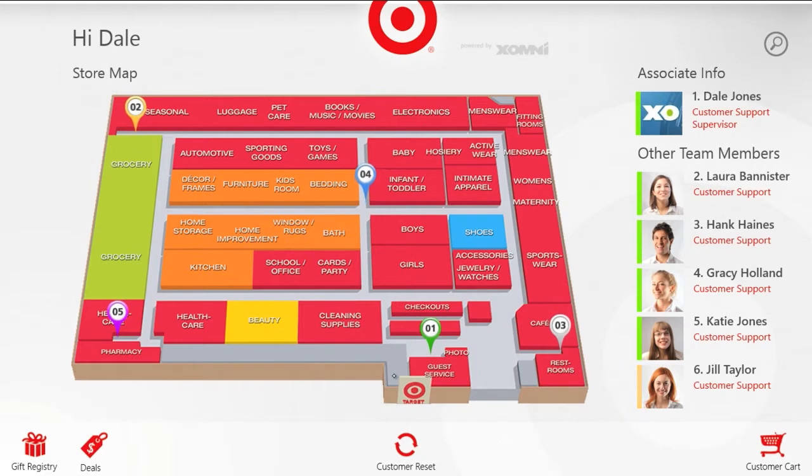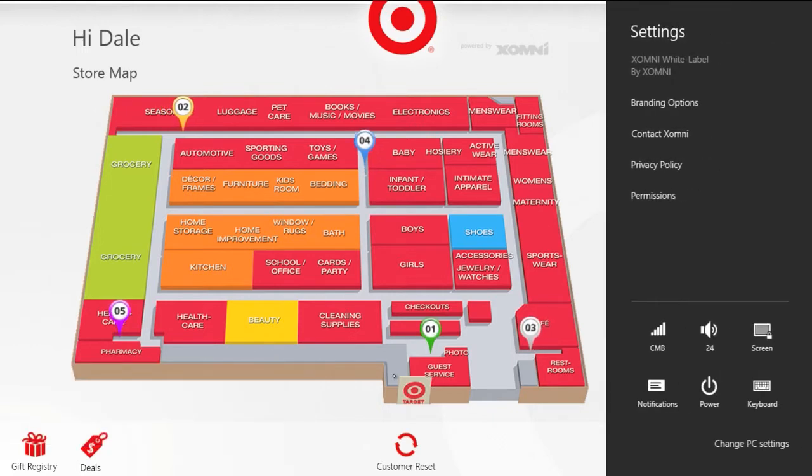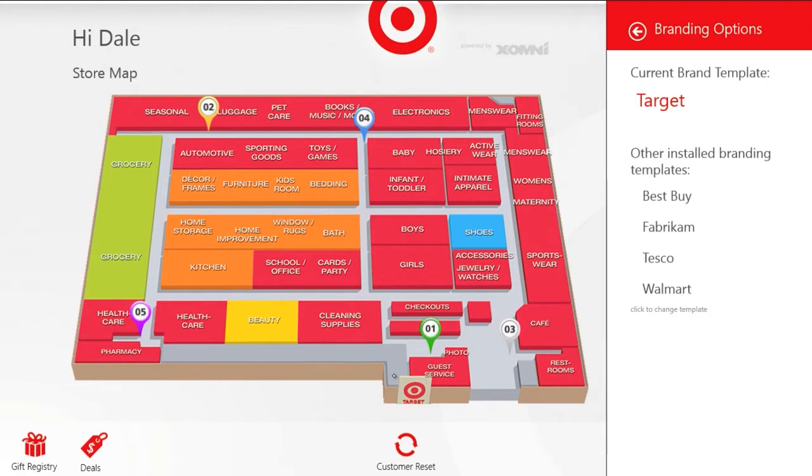This is an assisted selling application that's been branded. But before we get into the scenario, I'll show you one of the features of this particular application. If you go into settings, you can see how you can apply branding options. Keep in mind, again, this is for channel partners demonstrating the value of the XOMNI platform and Windows 8 client. And so we want to provide them the ability to provide any number of brand packs for the clients that they're specifically targeting and wanting to talk to.